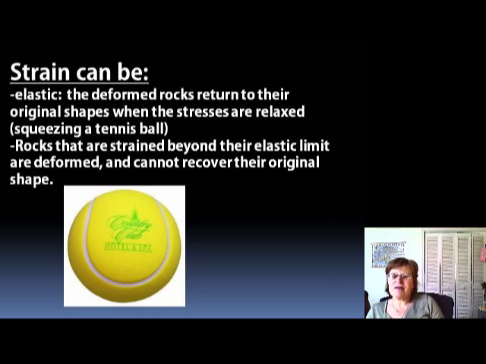Now the next topic we have to talk about is what kinds of strain we can see. Strain is the deformation. Strain is also called deformation. I shouldn't say permanent, because we are right here. The first one is what we call elastic. When the strain is elastic, you're playing with a tennis ball, basically.